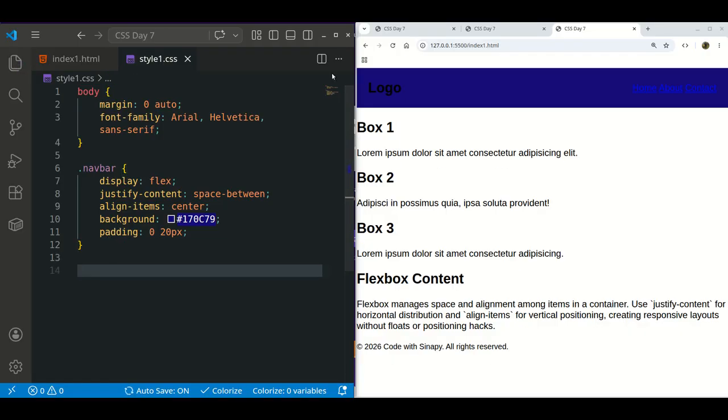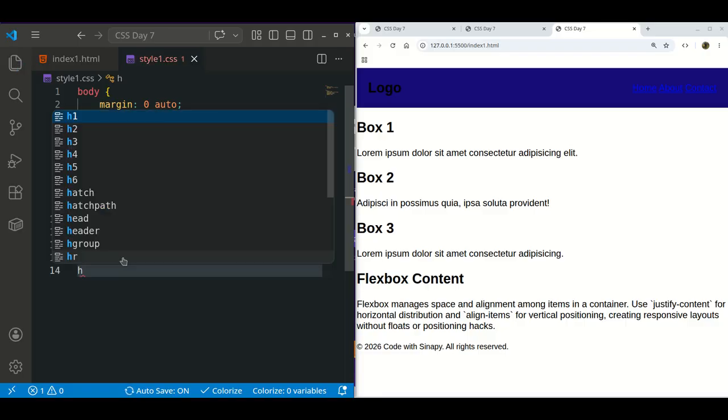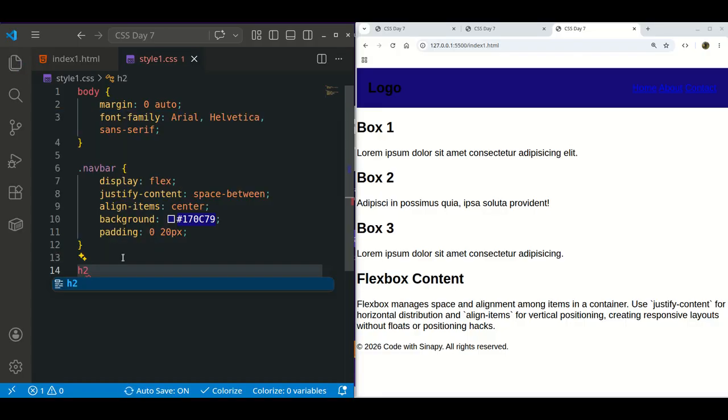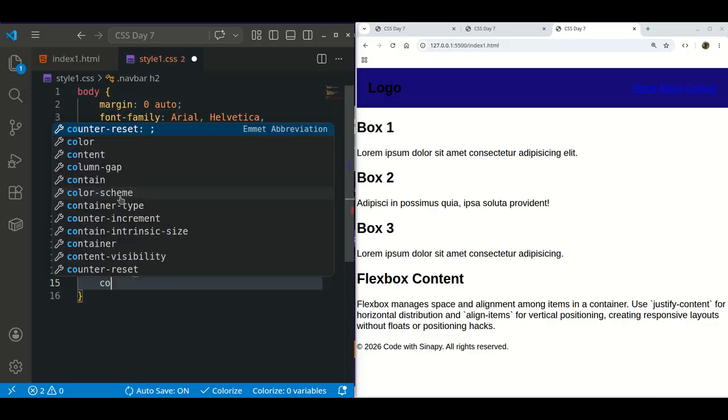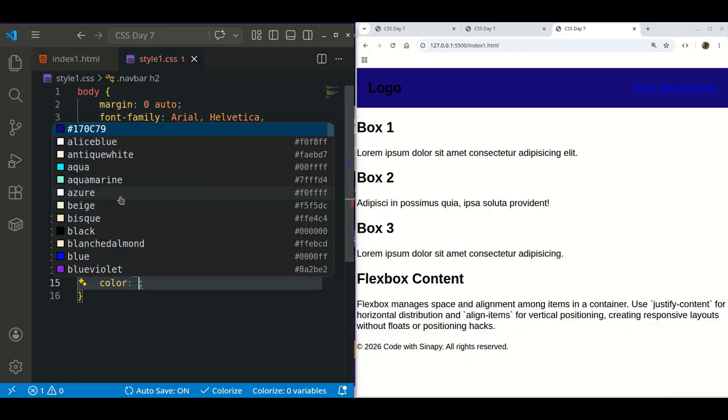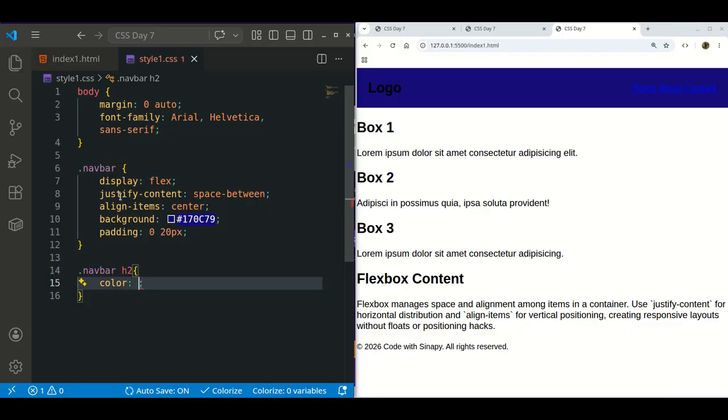We target this logo, which is the H2 in the navbar, with color #FCC61D.